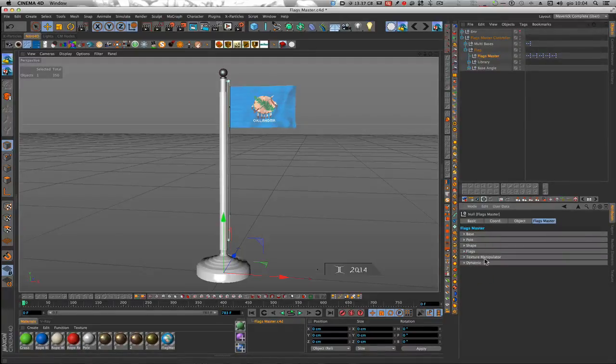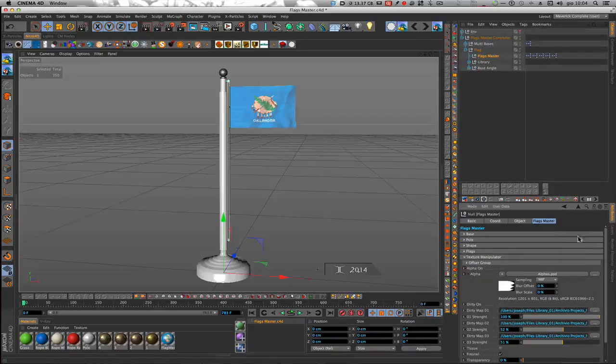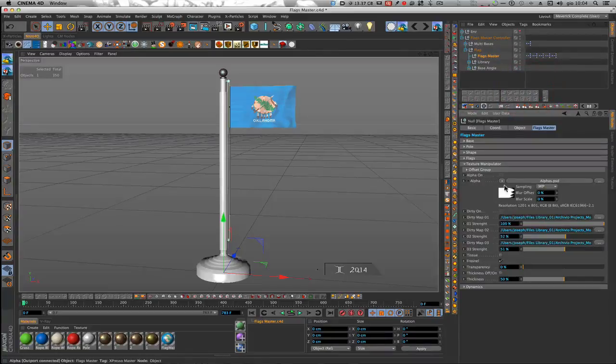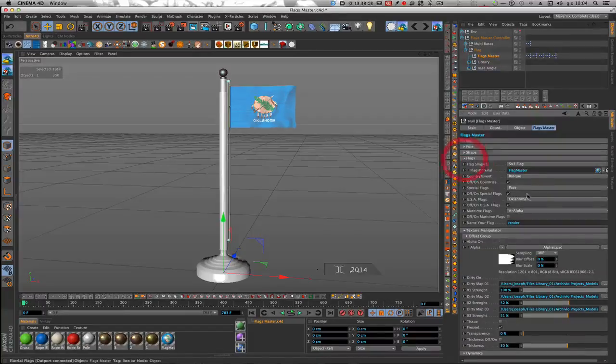Next, we have a text manipulator. In this field, we can choose from alphas the relative alpha. So we can, for example, play with the Jolly Roger.